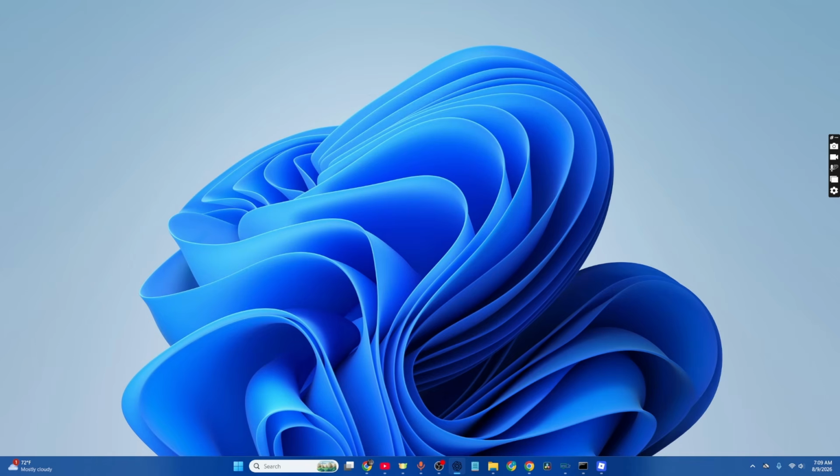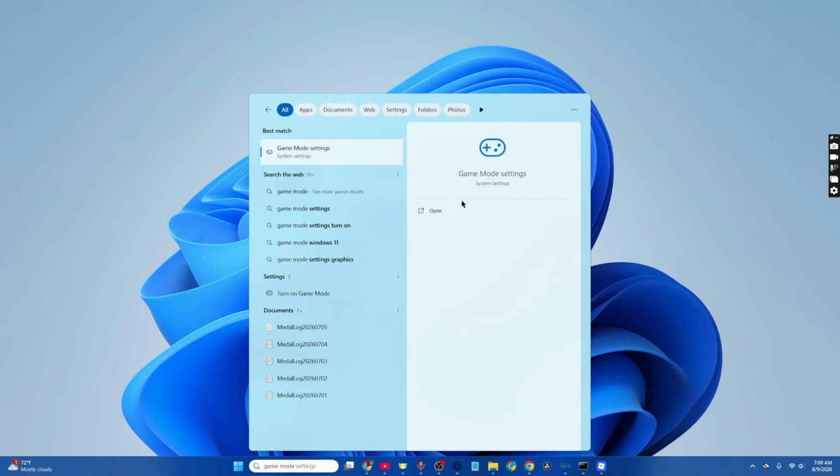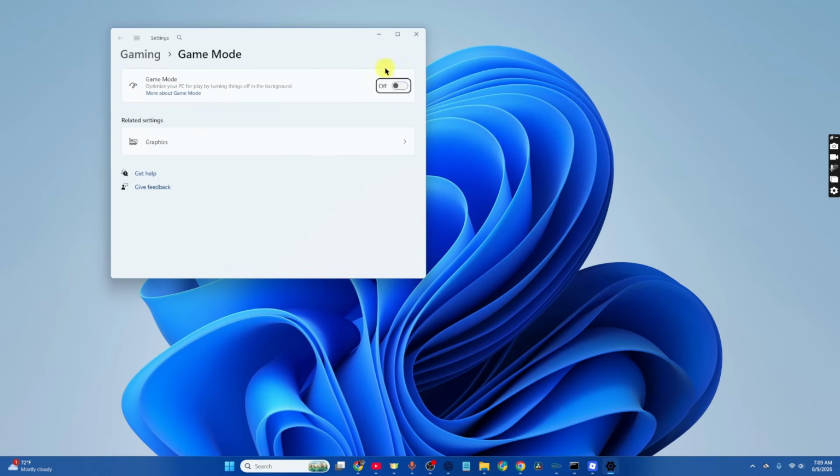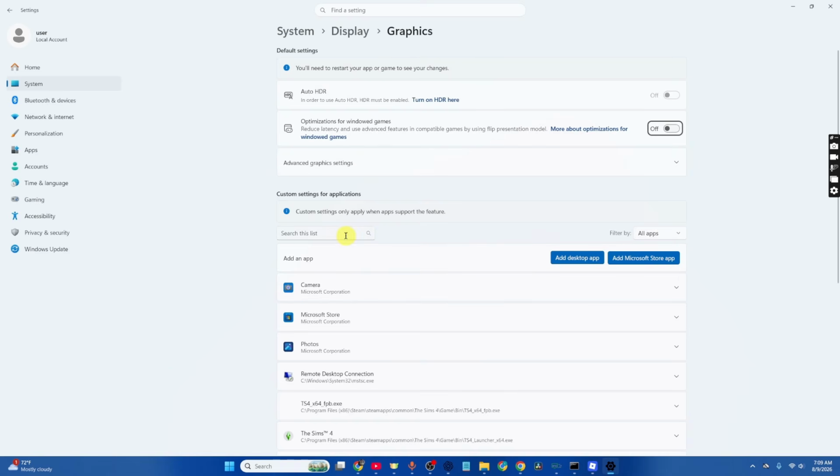Now, let's make sure Roblox is using your high performance graphics settings. On the Windows search bar, just go ahead and search for game mode and then just go ahead and open the game mode settings from here. And now I'll just go ahead and make it large, and now go to the graphics just like that, and then in the search bar just go ahead and search for Roblox.